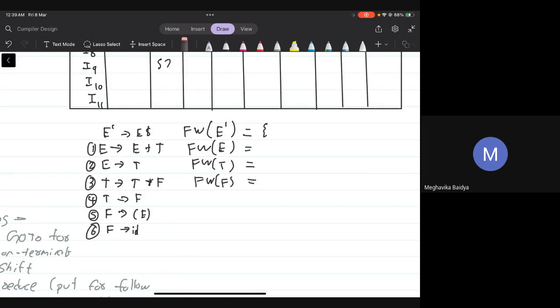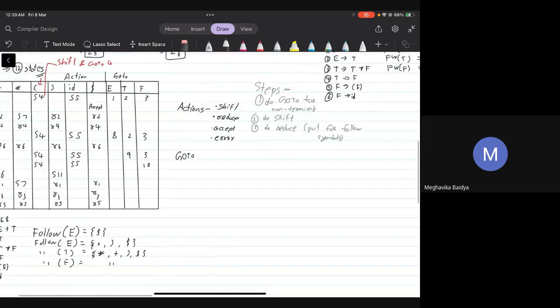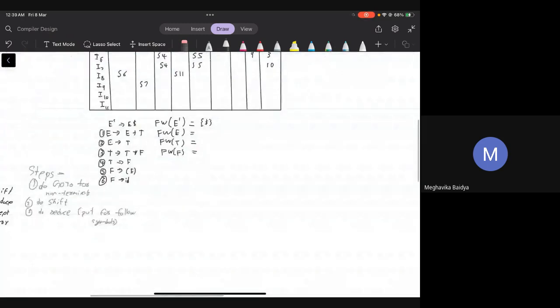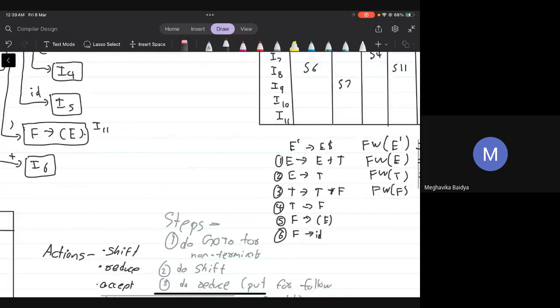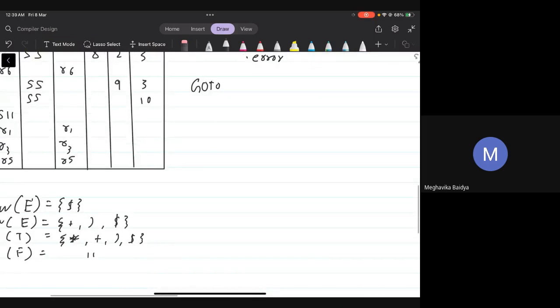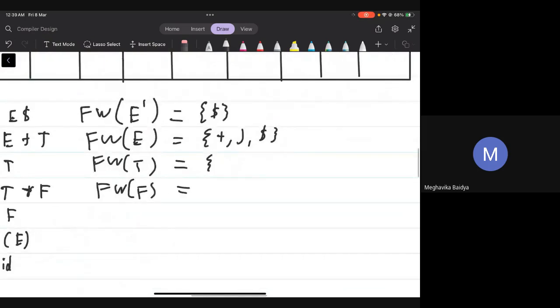So for this, you have what is it? Dollar. Then you have plus, closing bracket and dollar. Plus, closing bracket and dollar. And for this, you have star also, I believe. Star, plus, star, plus, closing bracket and dollar. And same thing goes for F also. So we got the follow.